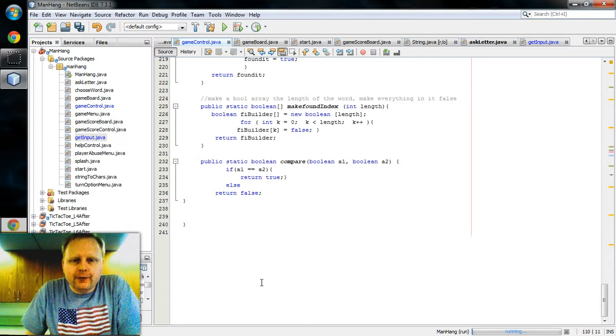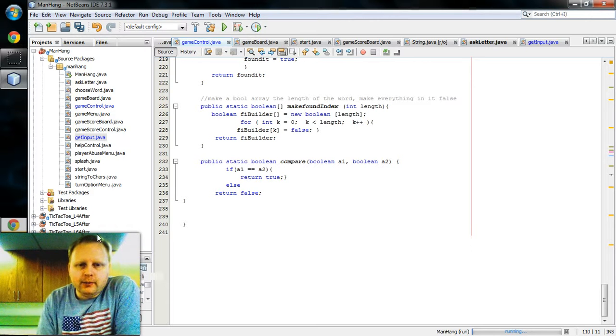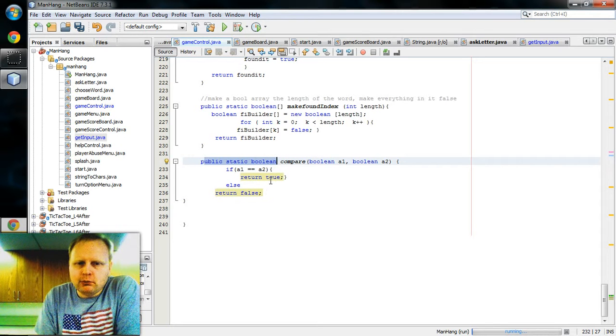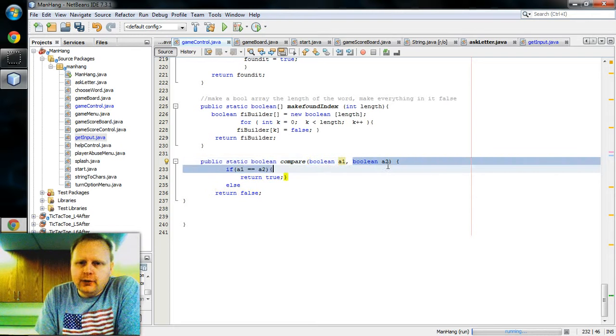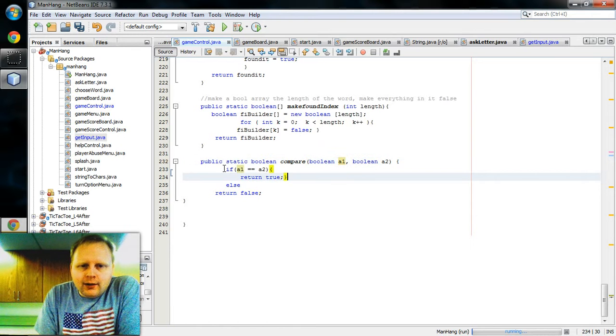I'm going to be talking about the if-else statement. I've got a good example of one right here in compare. It's a public static Boolean compare. It will be returning either true or false, and it's bringing in a Boolean A1 and A2. And right here is our if-else statement.